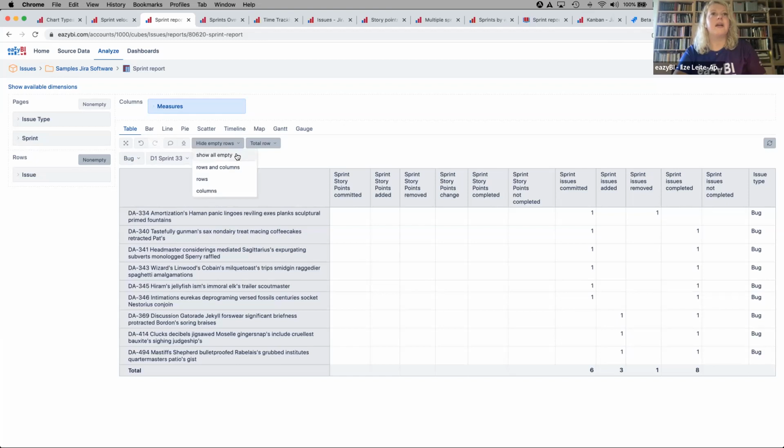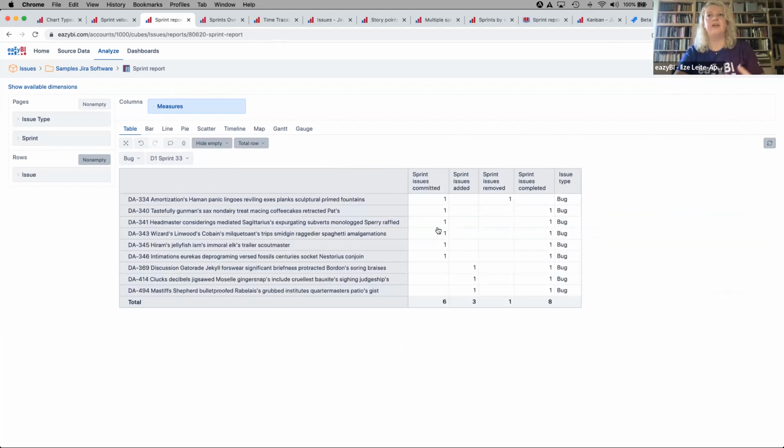So we hide all empty rows and columns, and now we see a totally different set of issues for the same sprint if you look at the issues level, not at the story points level. So regardless of whether you use story points or not, both options are usable and they answer different questions.